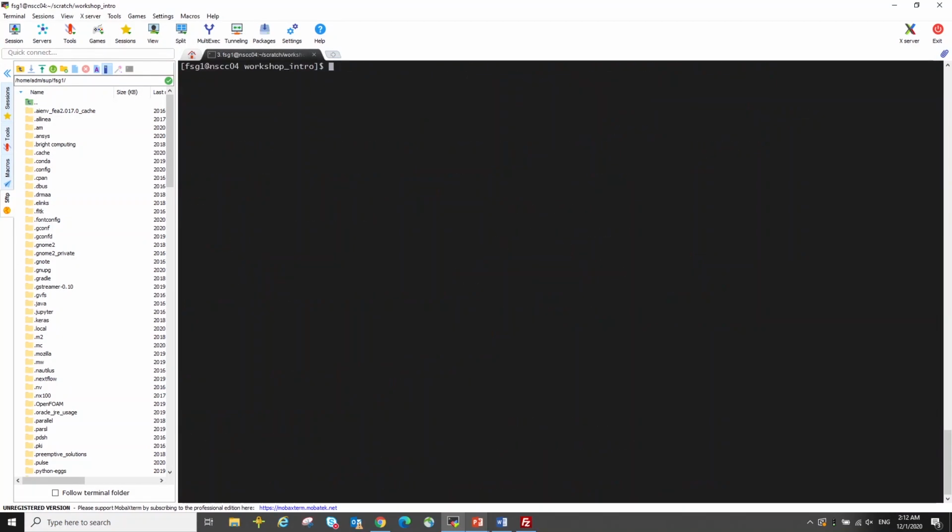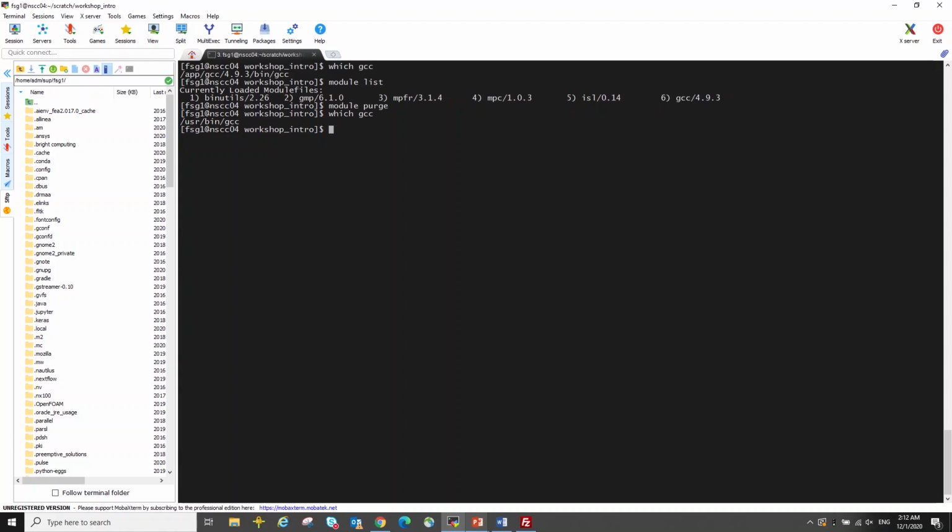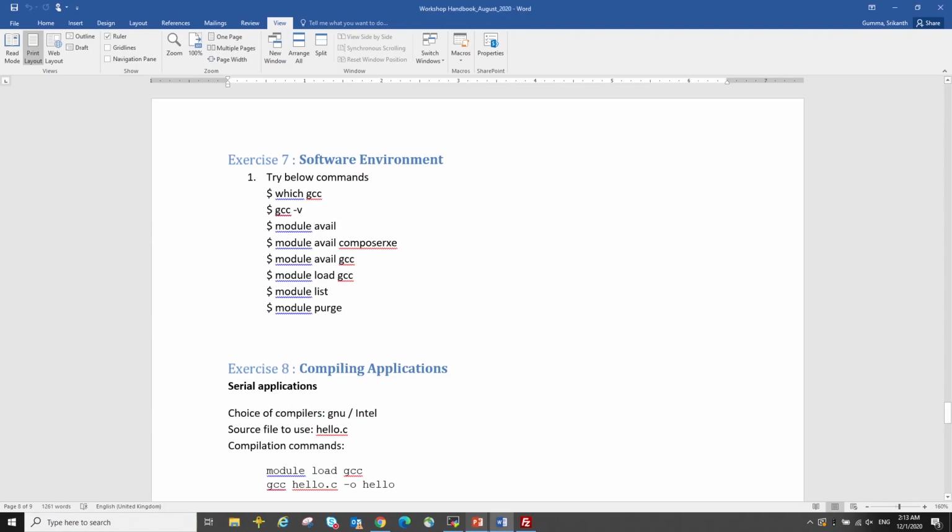Now if I do which gcc, I can see GCC is located under /app/gcc/4.9.3/bin/gcc. And if I do module list, I can see the GCC is loaded in here. If I don't want this, I give module purge, and if I try to see which gcc that is, it is going to be from /usr/bin/gcc. So this is how we can load a module dynamically.